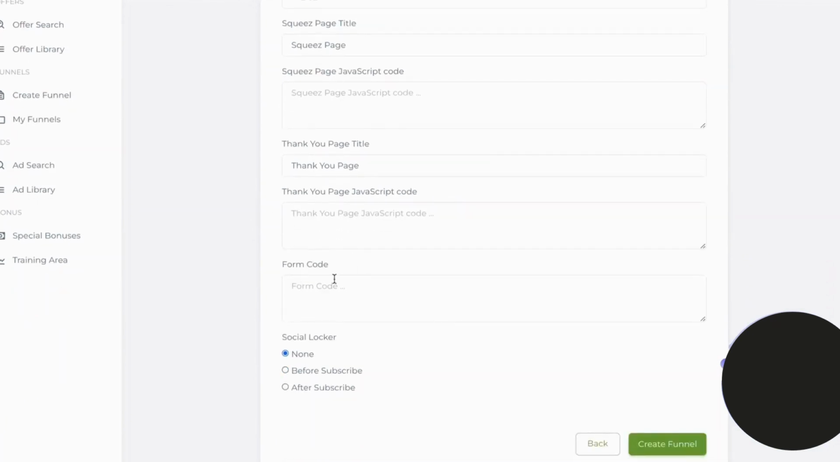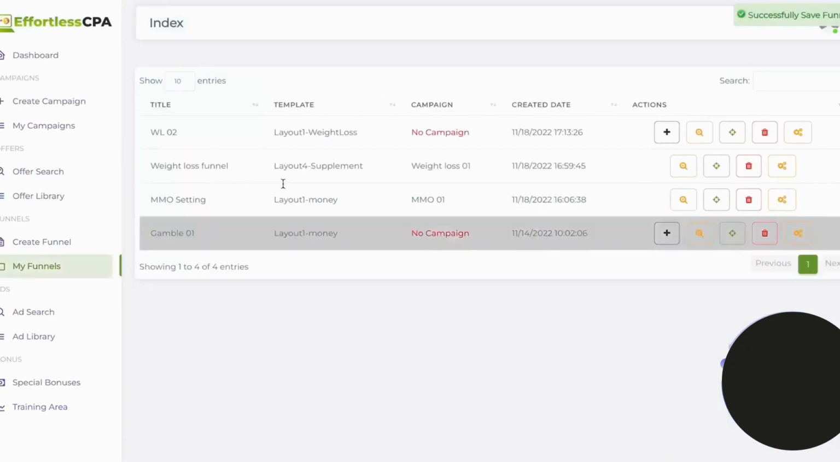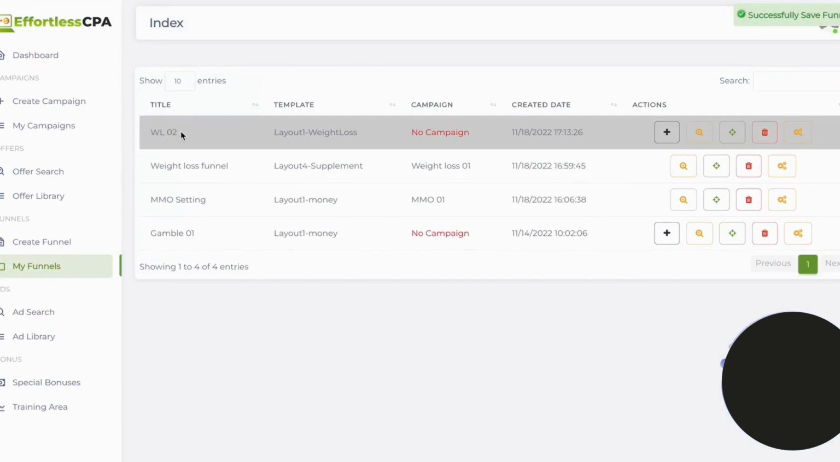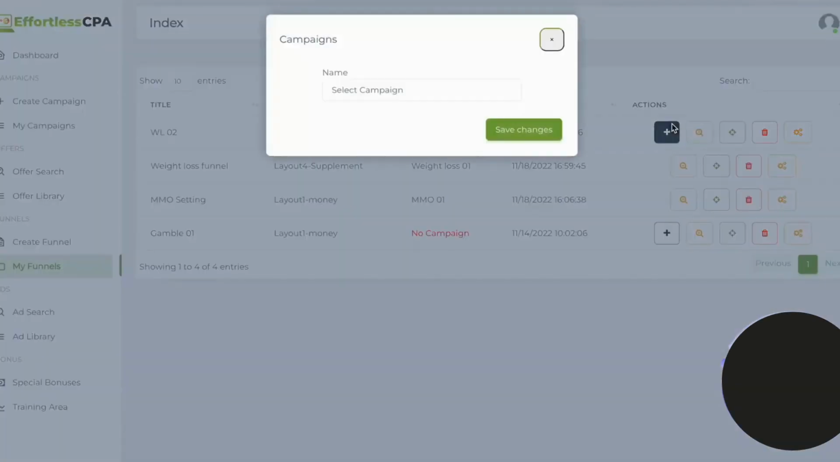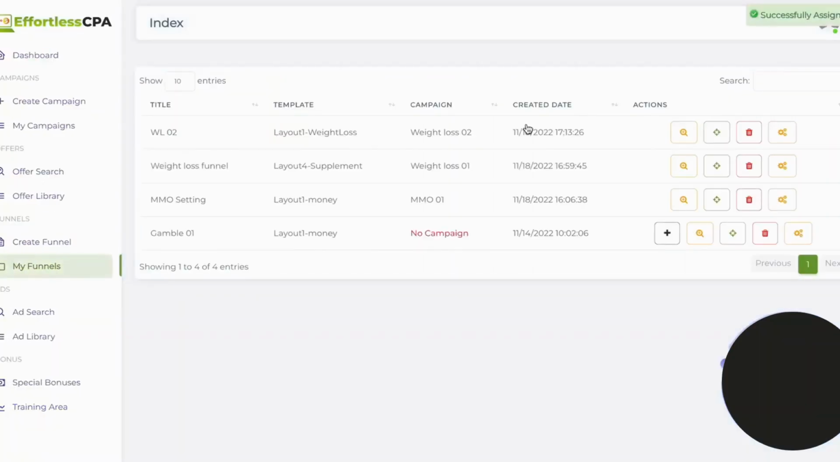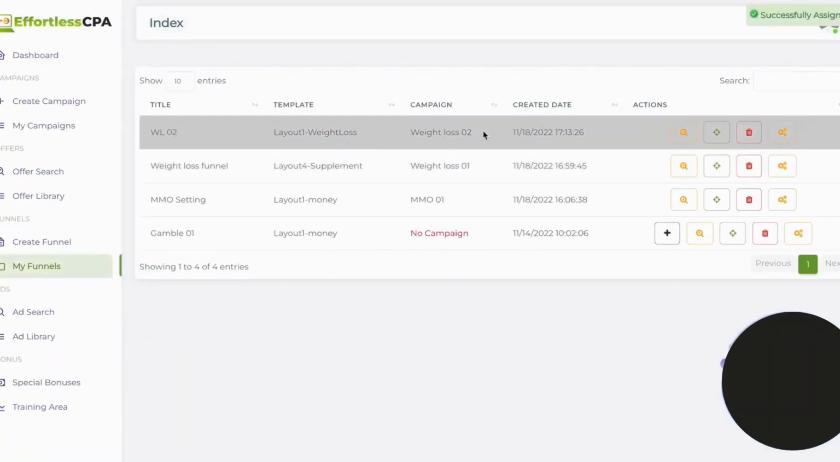Then the important part is to add the opt-in form code from your autoresponder, so that you can capture all the leads inside your desired autoresponder. Once you do that, simply click on the create funnel option, and you can see your weight loss 2 settings is ready, and we have to assign the campaign that we created in the beginning. So just assign the campaign, that is weight loss 2, and save changes, and your weight loss 2 campaign is ready.